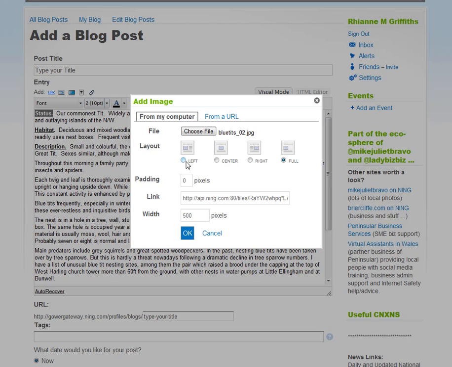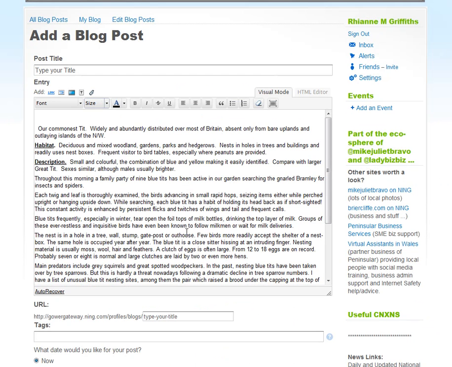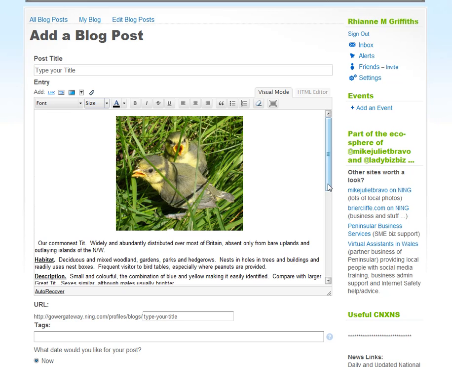And so I'm going to choose center. So that's going to center the photograph in the blog post across the width of the page. And this padding feature gives you the ability to create a border around the photograph so that the text and the photograph don't touch, in effect. And this here, width, gives you control over the width of the photograph, and I'm going to try 300 so you can see what that looks like. And all of these features, of course, you can experiment with. So click OK, and there we go.